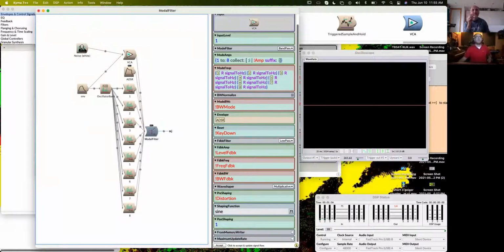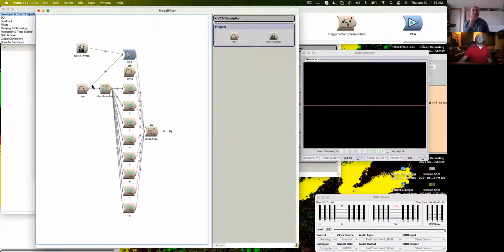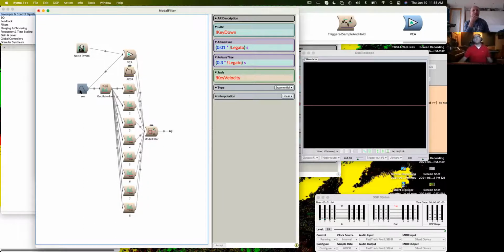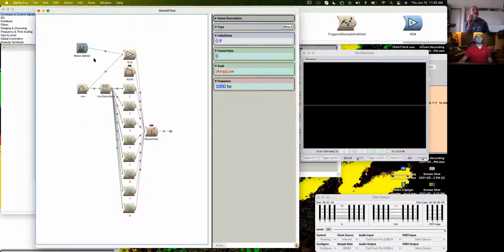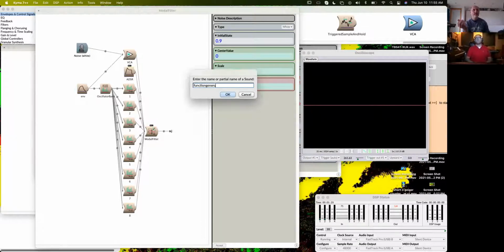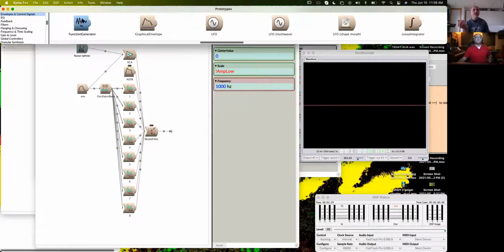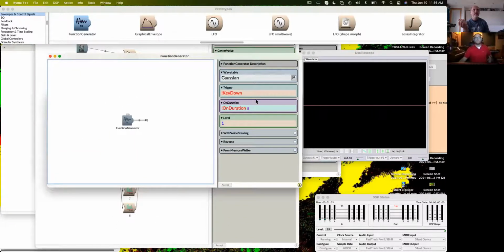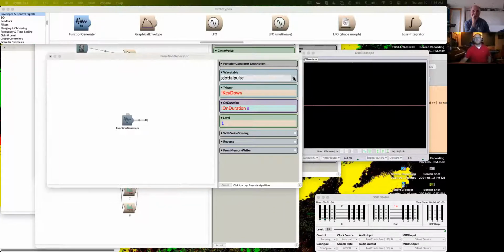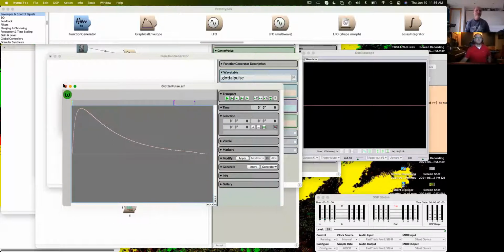All right, so over in here, I was thinking, if we multiply the noise by, say, a function generator, and we could trigger it. What sort of wavetable will we put in here? Glottal pulse. Is it called glottal? It might just be called glottal. Let's see. Can it find something called glottal? No. Maybe it is glottal pulse. Yeah, it's glottal pulse. You're right. There it is. Yeah, that's the one.